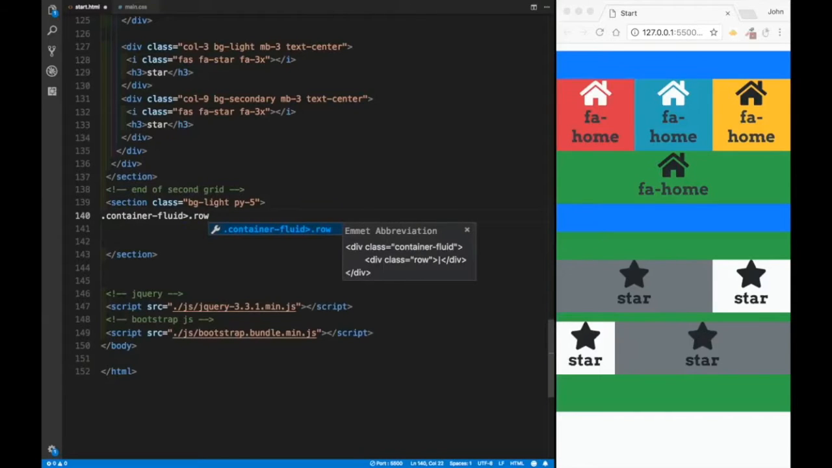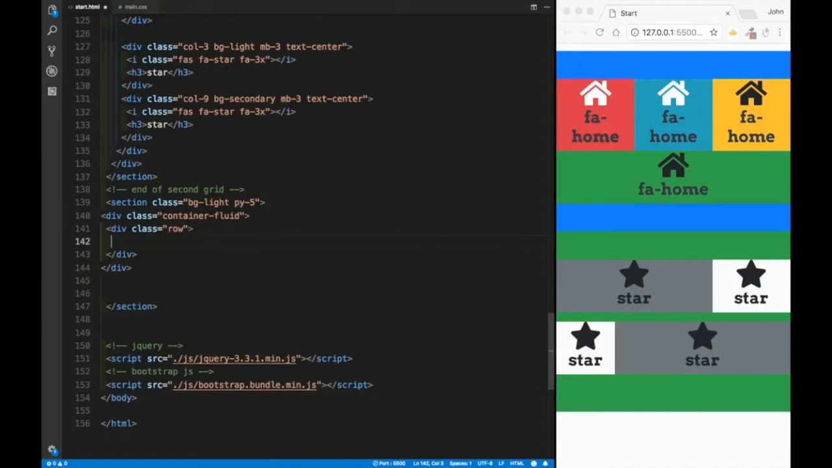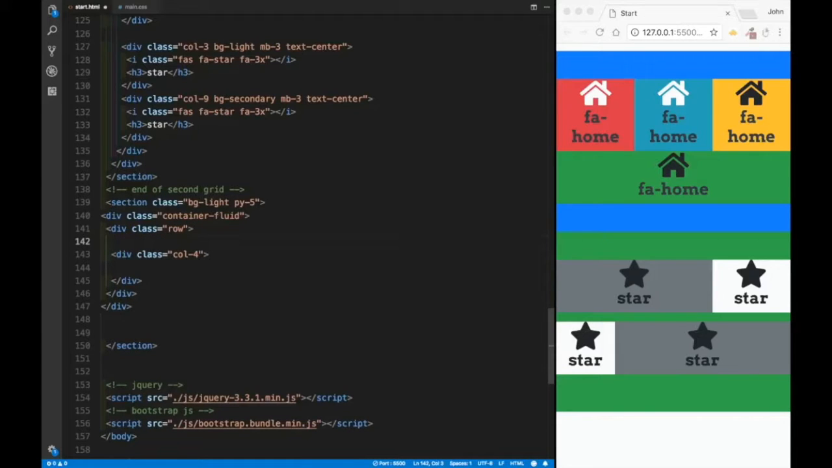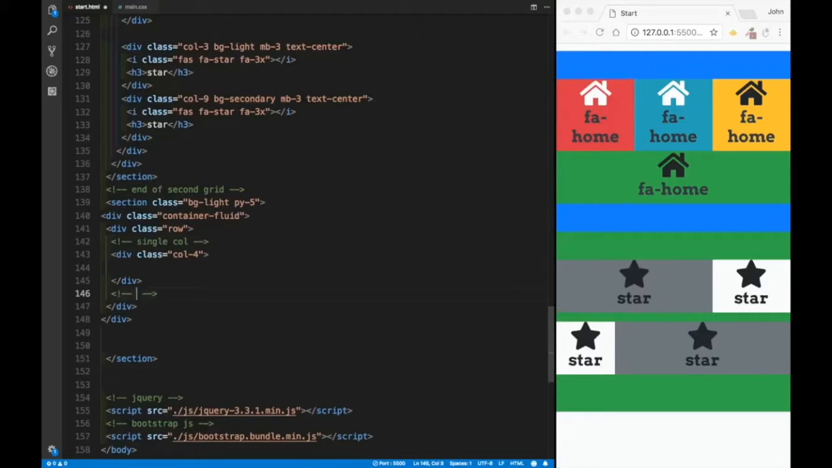We're going to say that this is going to be a row, and now we would want to place some columns. So we're going to start again over here. We're going to say that this is going to be a column. In this case, let's just say that this is going to be a 4. But before we add the Font Awesome icon, let's actually place just a single column first. So now we know that this is going to be our single column, and this is going to make it easier for us to copy and paste later on.